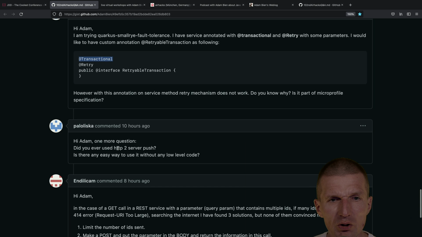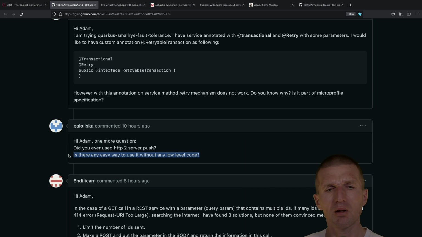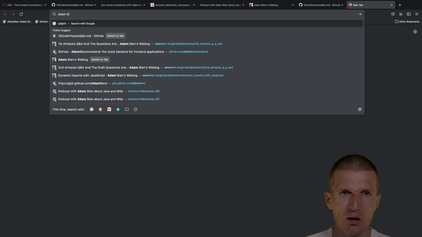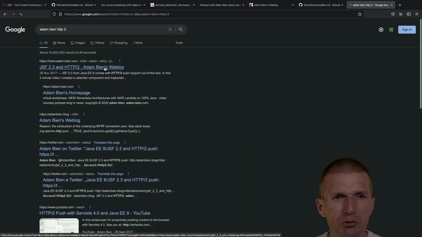Did you ever use HTTP/2 server push? Yes. Is there any easy way to use it without any low-level code? I mean, servlets are really easy. I wrote even, I think, Adam Bean HTTP/2 and JSF, for instance, PrimeFaces use it out of the box.